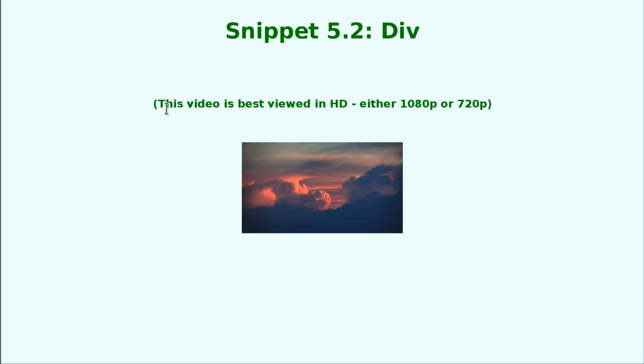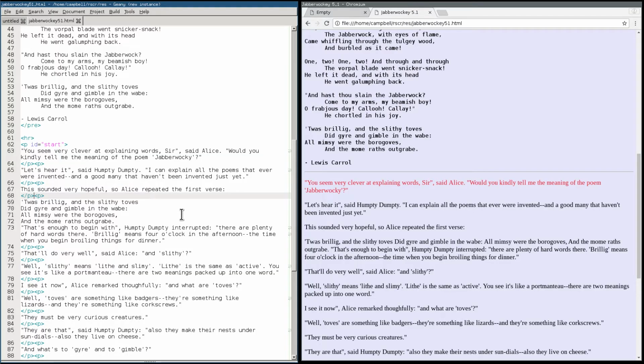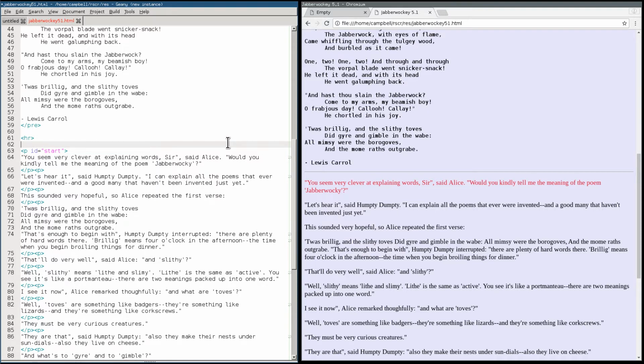Well, we looked at IDs last time, and we said that they could be used for a single element, and that's true, but they can be used for a single element that holds other elements if we want to. There are two HTML tags that especially help us to do this sort of thing, and in this video, we'll look at something called a div.